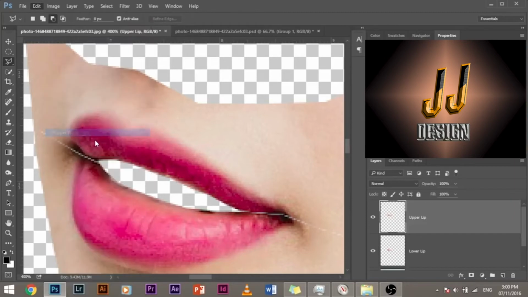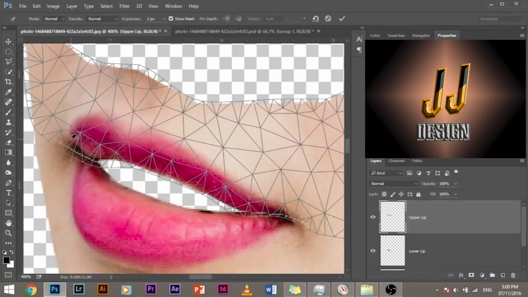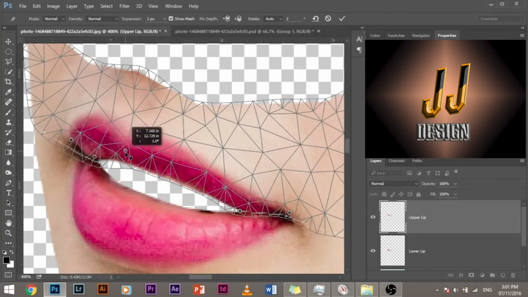Edit, Puppet Warp. Now first select the places which you don't want to move, to keep them intact. So let's click two points at the corners of the lips. This sets it right into the axis, and let's do that again. And then let's make a point in the middle of the lips. Okay, so this is the middle of the lips. So once you do that, let's simply drag it down.